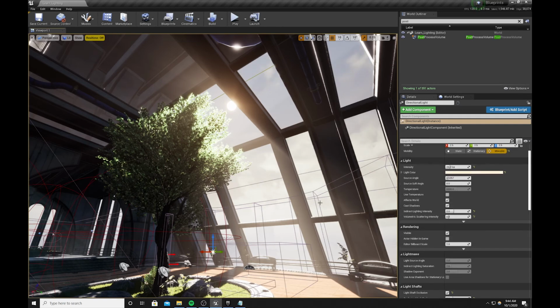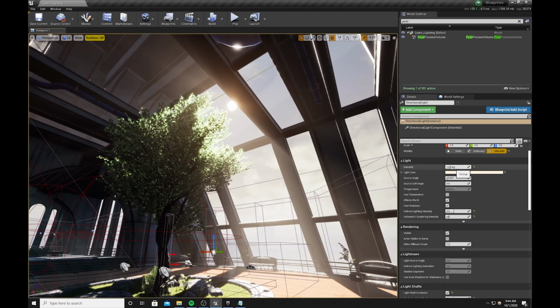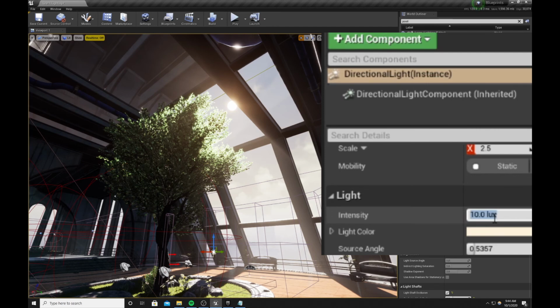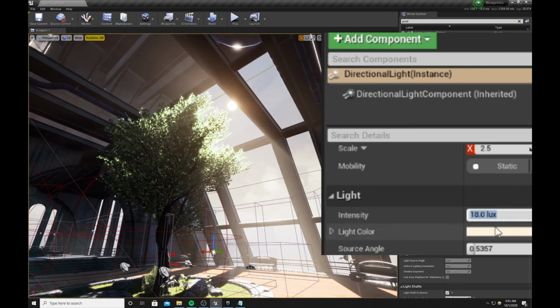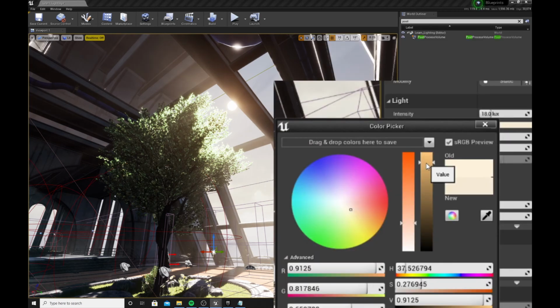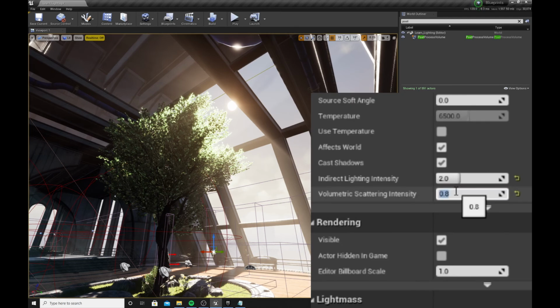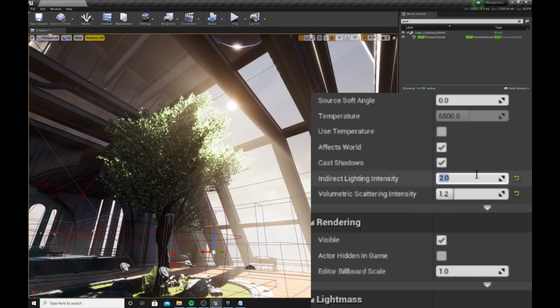Would I say this is perfect? Probably not, but it's just to get the point across. But if it were me, I would come back to my directional light, maybe bring the lighting intensity down to 10. Or even let's go higher, let's say 18. So the sun is really filling up my scene here. Maybe bring my color value down a bit, increase the saturation just a bit. Maybe increase my volumetric intensity to 1.2. Indirect intensity 3, 2 is fine.